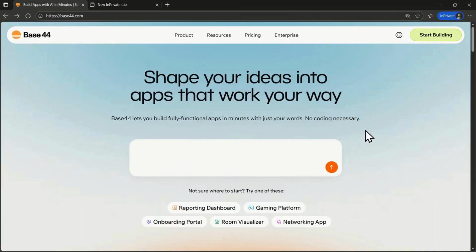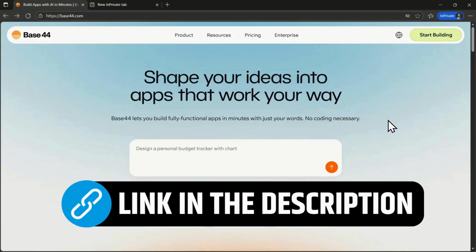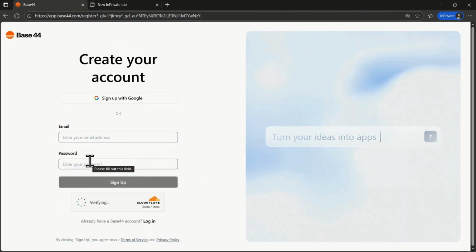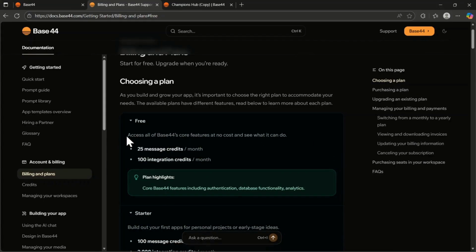The first method is signing up with a free plan. Click the first link in the description that takes you straight to the official Base44 website. Click Start Building and sign up with your account. Once you complete sign up, you'll receive 25 credits absolutely free. These credits let you access all of Base44's core features at no cost, so you can explore what it can do. The best part? These 25 message credits renew monthly, and you also get 100 integration credits per month.